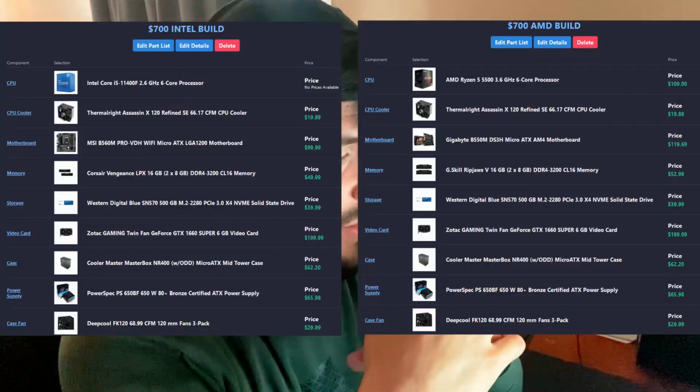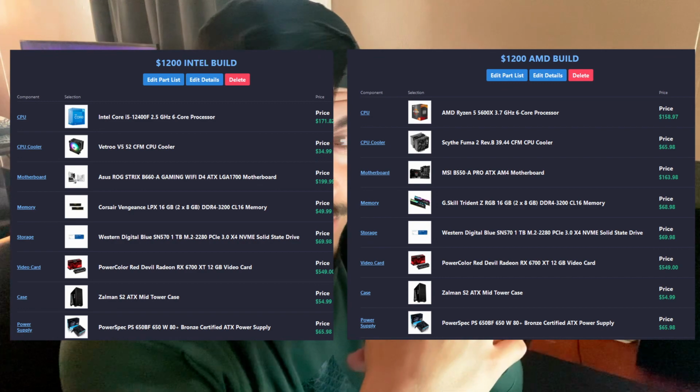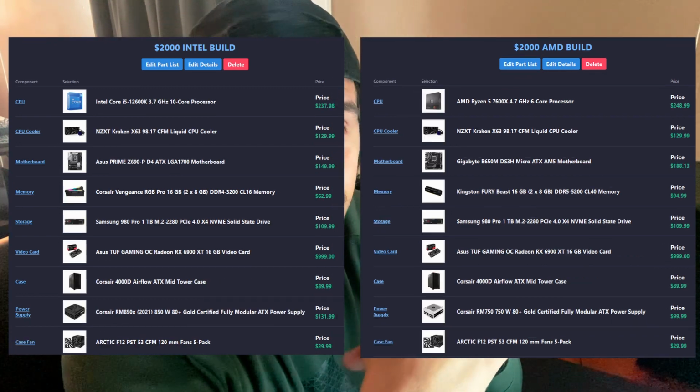And as promised, here are the parts lists for three different budgets. Just pause to take notes or take a screenshot. There are both Intel and AMD options for each budget. You can easily snap up these parts and have yourself a nice build ready to go.